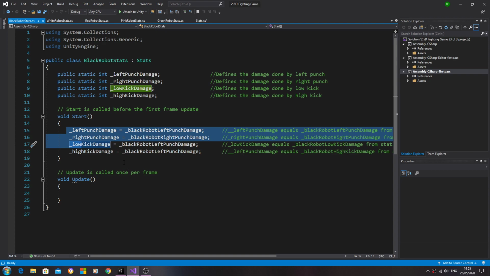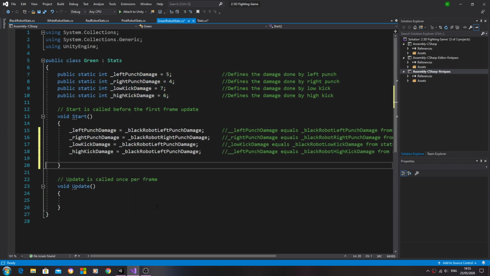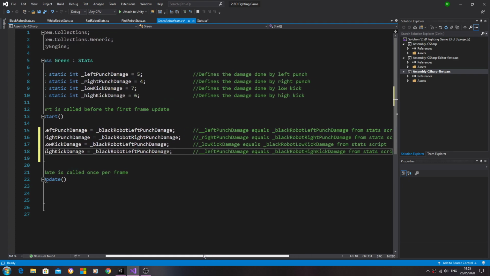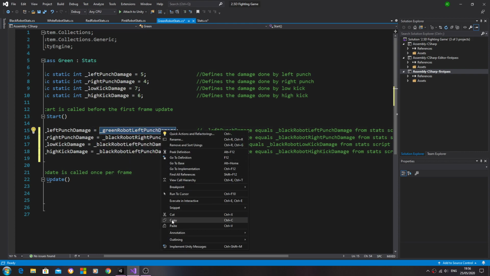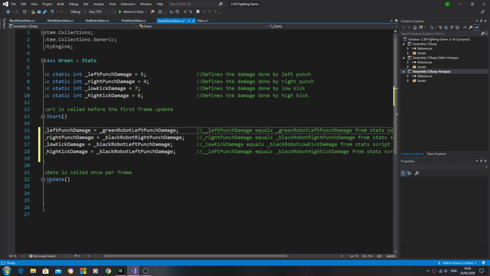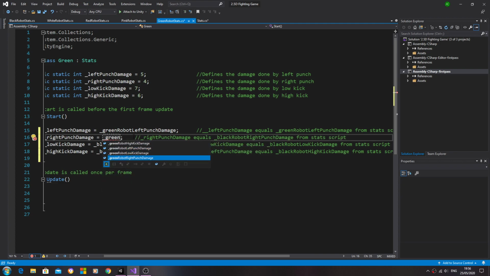So let's come to the black robot stats script. Let's again copy the code we have in void start, and again we'll paste that in, and we just need to switch out these variables, so it's green left punch, and just as before I'll just copy and paste into the comments. So let's see, green robot right punch.